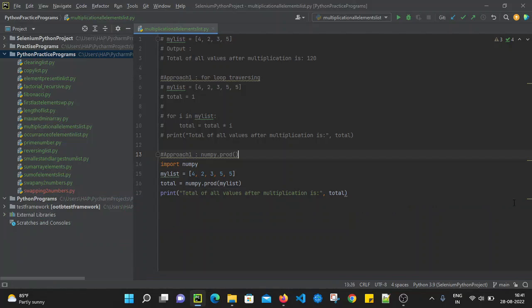So this is the second approach, by using the numpy package, which we have to install first, and then import it, and we can simply use the numpy.prod method, and pass my list to that method, and it will multiply all the values from the list, and it will print the total, right? So we have seen two approaches. The first one is for loop traversing, and the other is by using the numpy.prod method, by which we can simply multiply all the elements of the list, and we can print that total value.